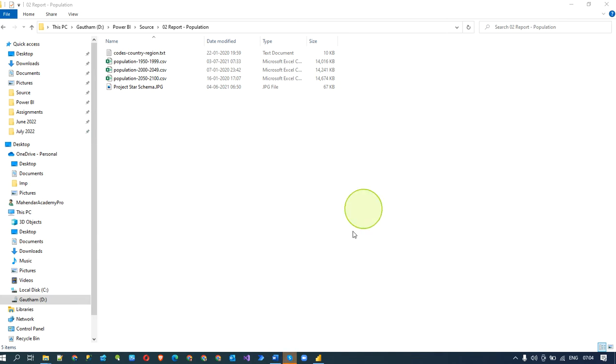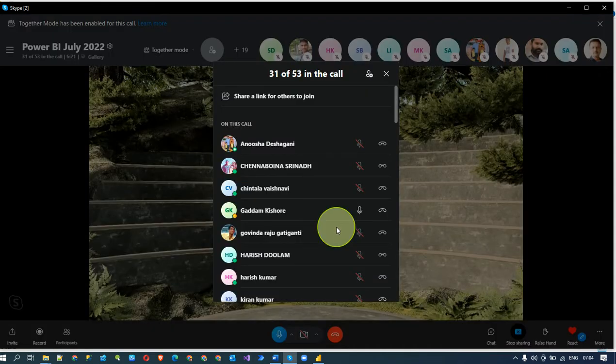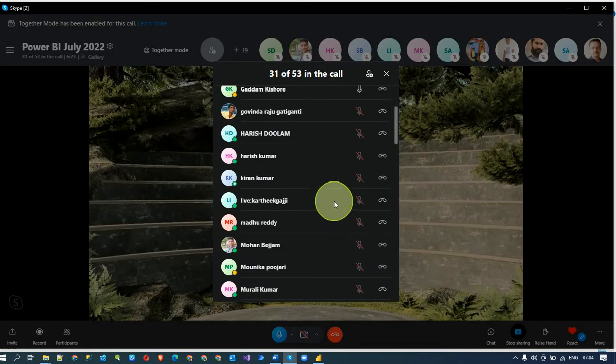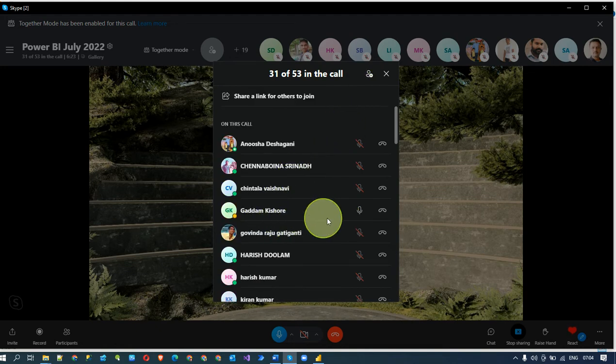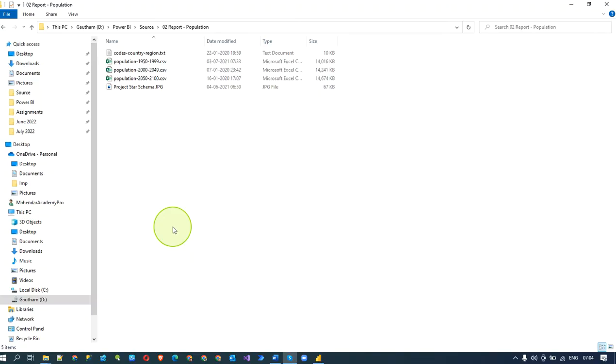Any questions, please? Please go on mute if someone was not. Old students, please take care of this muting concept for a few days. Kishore Gaddam, you are a very old student, but still.